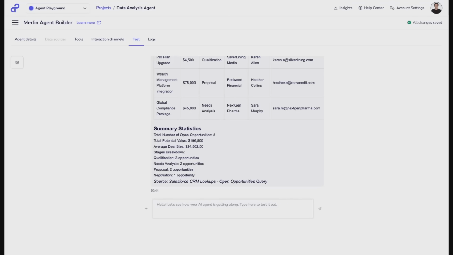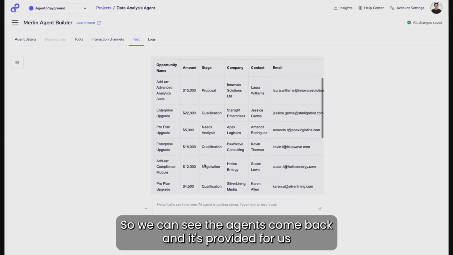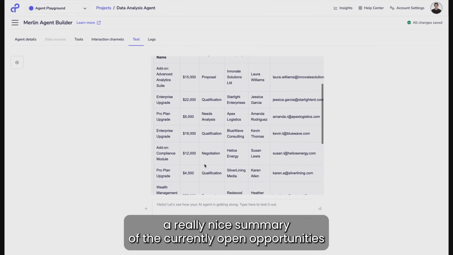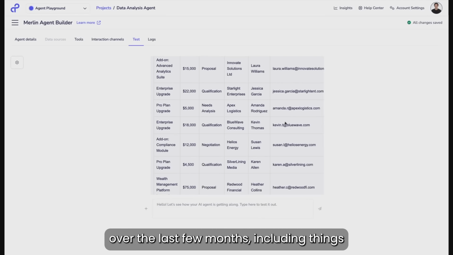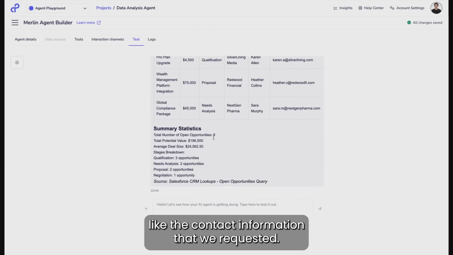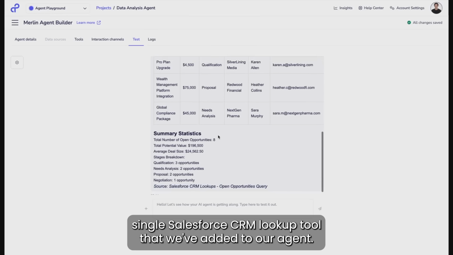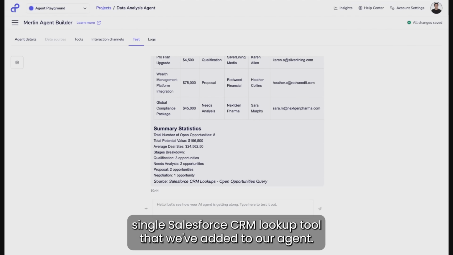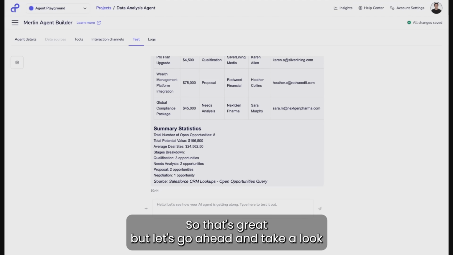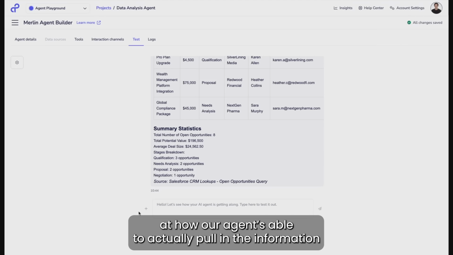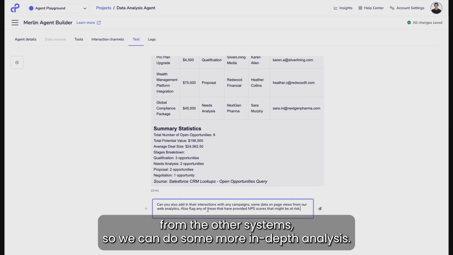So we can see the agent's come back and it's provided for us a really nice summary of the currently open opportunities over the last few months, including things like the contact information that we requested. But you'll notice again, the source is just that single Salesforce CRM lookup tool that we've added to our agent. So that's great, but let's go ahead and take a look at how our agent's able to actually pull in the information from the other systems so we can do some more in-depth analysis.